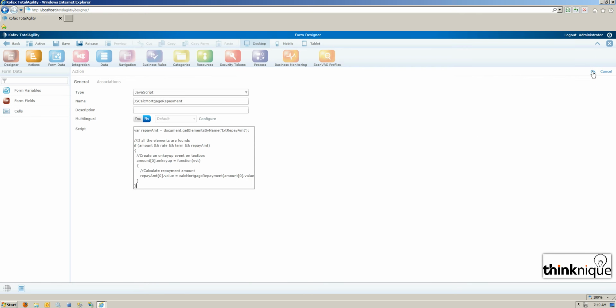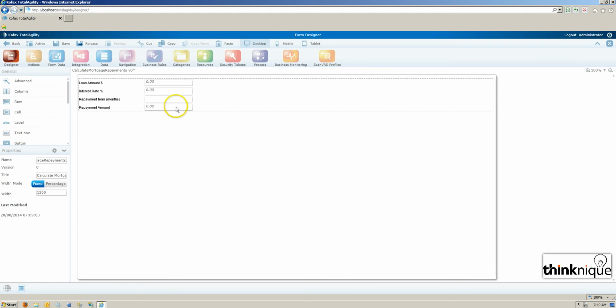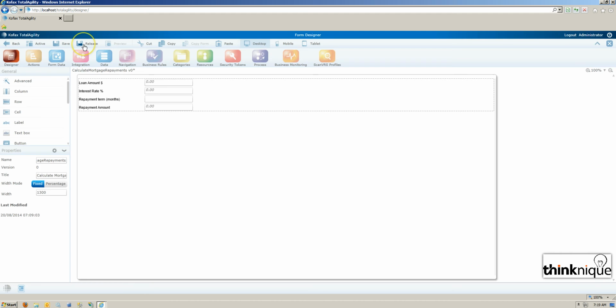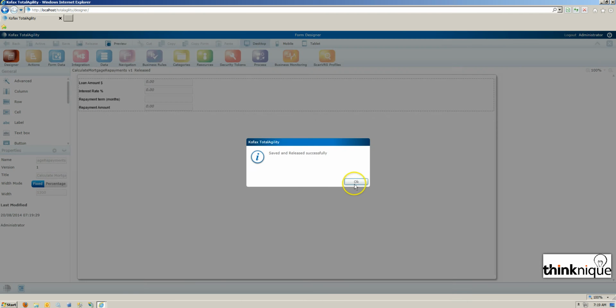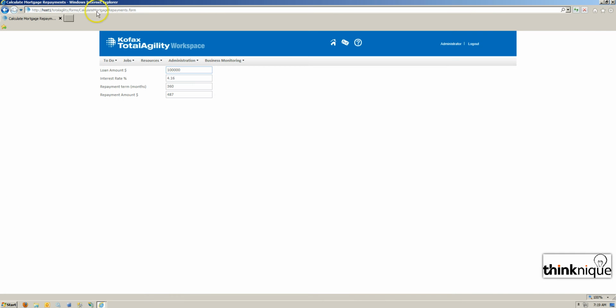We'll soon find out. So now that we have the JavaScript function written, we want to associate that JavaScript with the form event after render. So that will run that JavaScript after the form renders, which will create an on key up event against the amount text box. So we close that and we release it. Okay, we'll just take the name of that form, paste it into your URL, and enter.